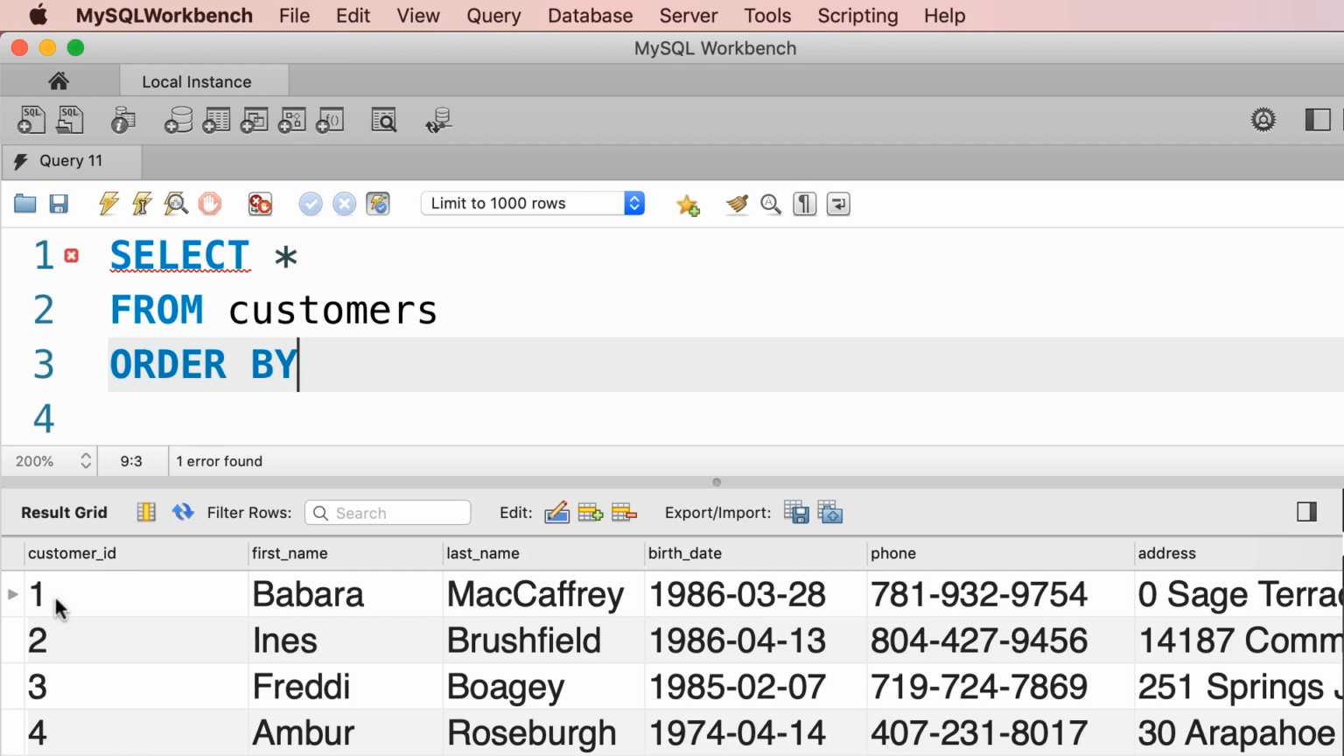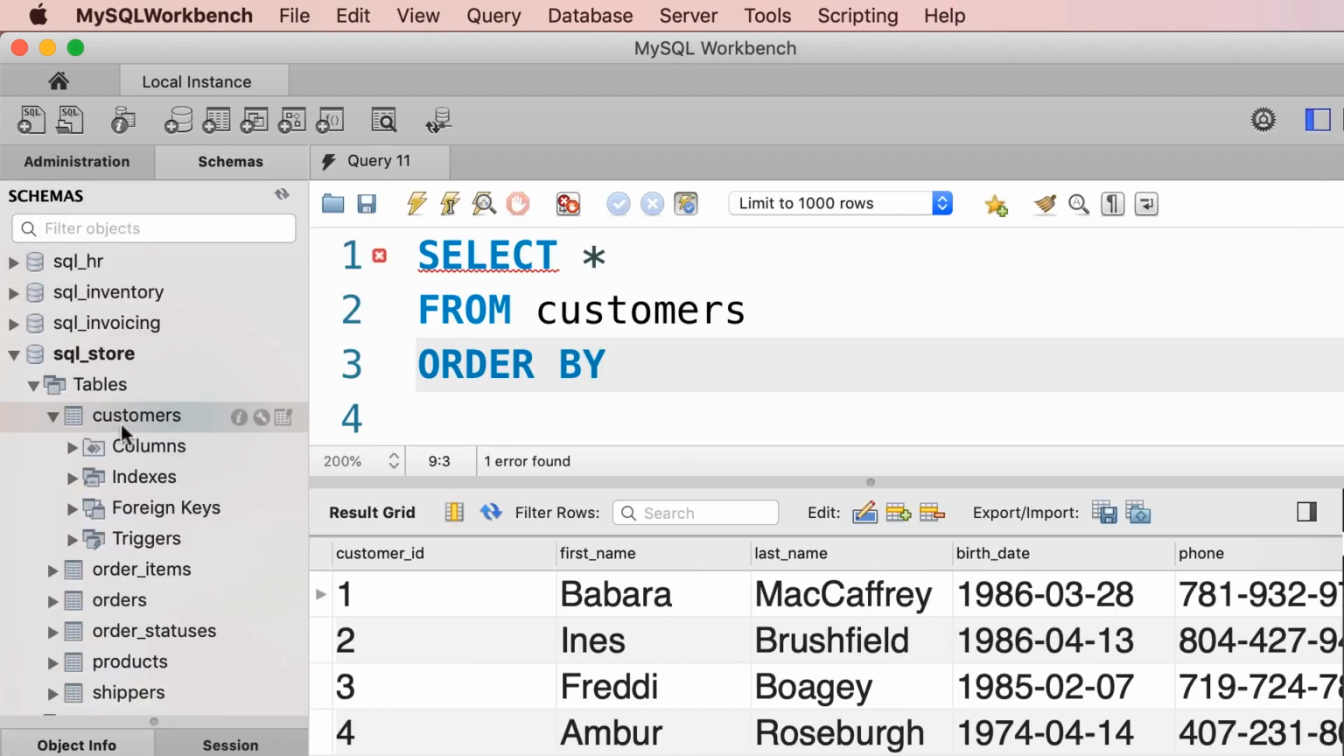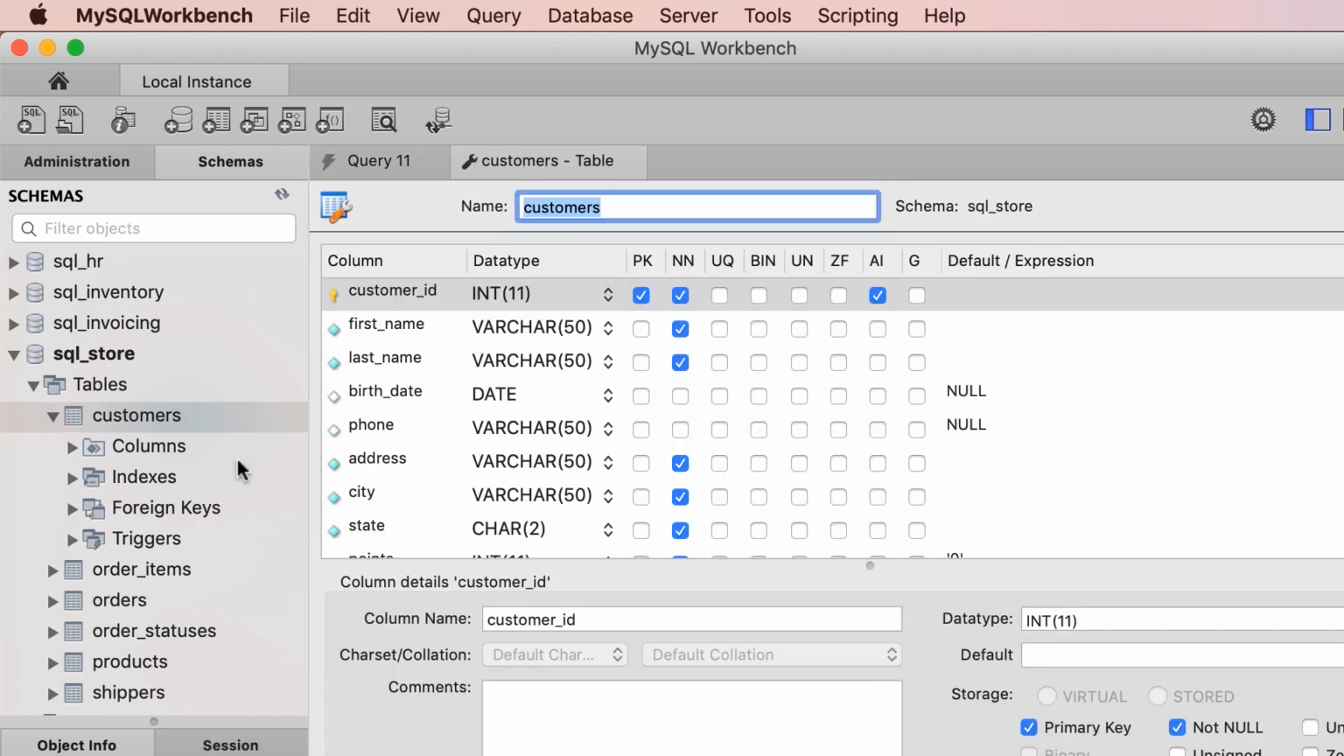But first, let me explain why the customer ID column is the default sort column. So first, I'm going to open up the Navigator panel. On the left side, here's the customers table. Now let's click on this middle icon here that looks like a tool. This opens up our customers table in the design mode. So here we can change our columns. We can add new columns or remove existing ones or change their name or order and so on.